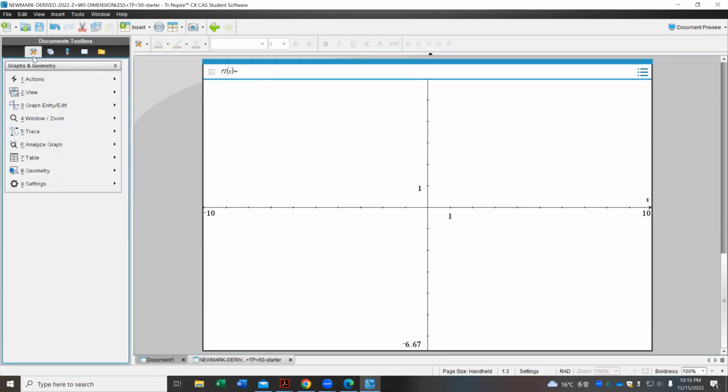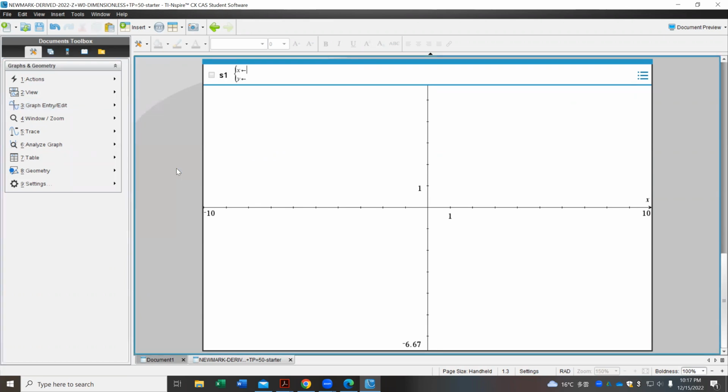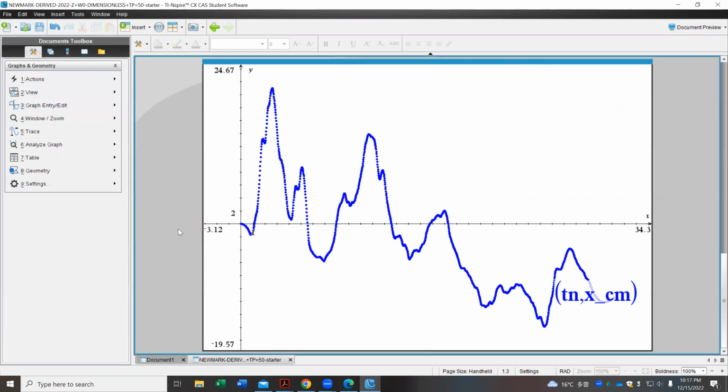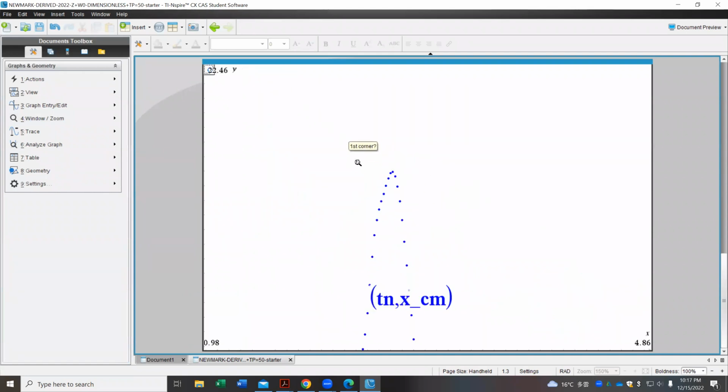And I'm going to change my graph entry method to scatter plot because I don't really have a function. So for the scatter plot, on the horizontal axis, I have my TN, my time values. And on my vertical axis, I have my X in centimeters. Now go to zoom and do a zoom fit. It's quite obvious, I think, that this point right here is going to be the global maximum, because this point right here is less than 20 cm in magnitude, but this point is more. So let's zoom in on that part of the graph. Okay, maybe zoom in a bit more.